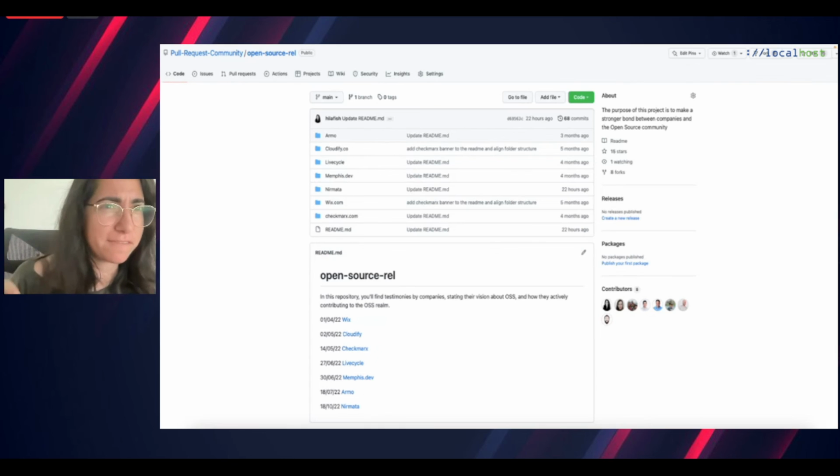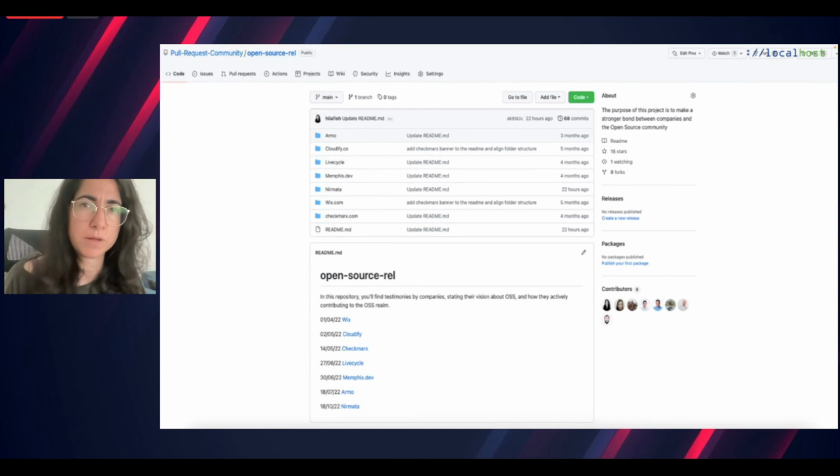I think I have a little bit more time, since I really like open source. One of the things that we have in our open source community in Facebook called Pull Request is this initiative called Open Source Rel, like DevRel, but for open source, which basically showcases how companies perceive open source and contribute actively to that realm. For example, Wix, the company that I work for, has contribution days each quarter. For an entire week in a quarter, you can sit and contribute to open source while you're at work, which is awesome.